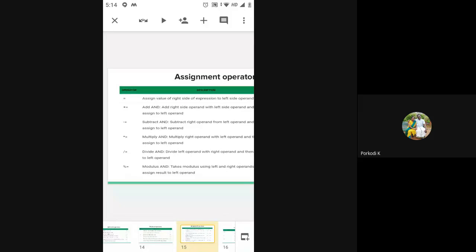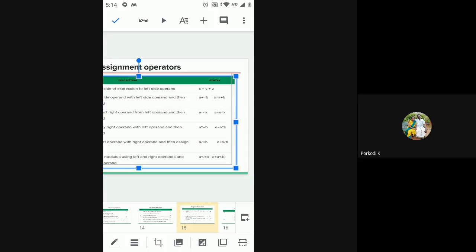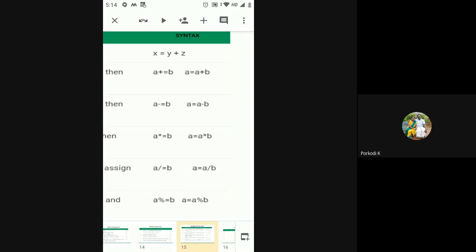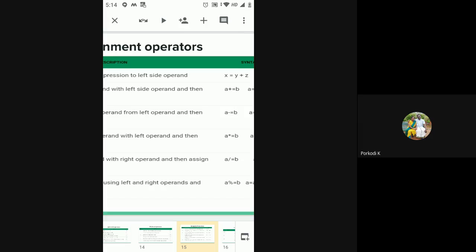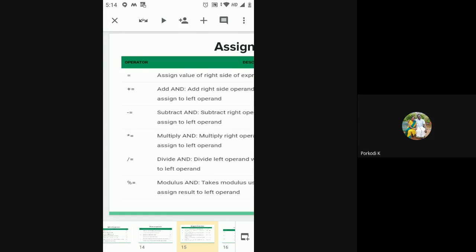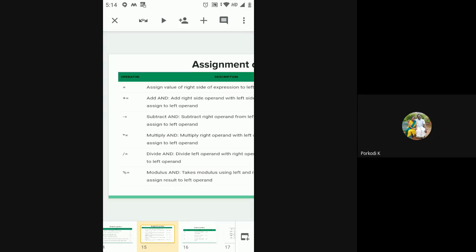So plus is equal to is a short form for, here you can see on the right hand side, a plus is equal to b, that is equivalent to a is equal to a plus b. So whatever is the current value of a, that will get added to b and will again be stored into a. So this is the short form for that. Similarly, you have minus is equal to, multiplied is equal to, divided by is equal to, and modulus is equal to. So this is just assigning a certain value, or updating the value of a certain variable.